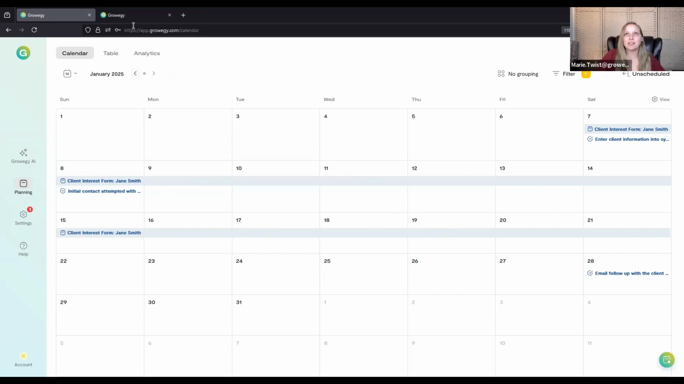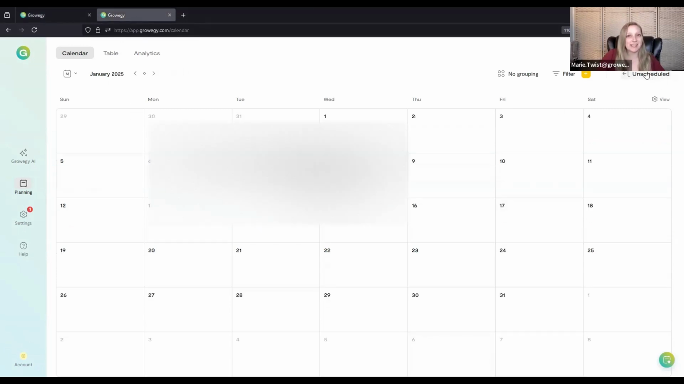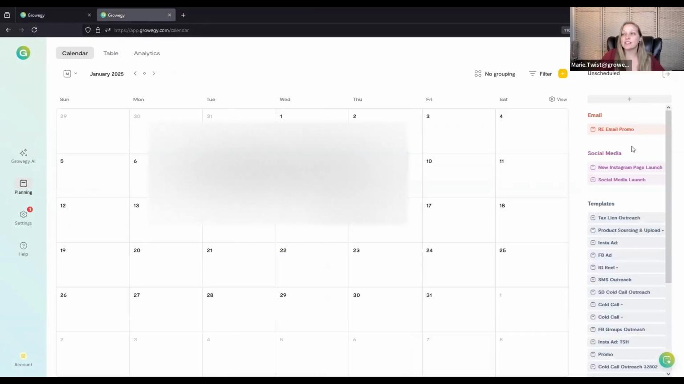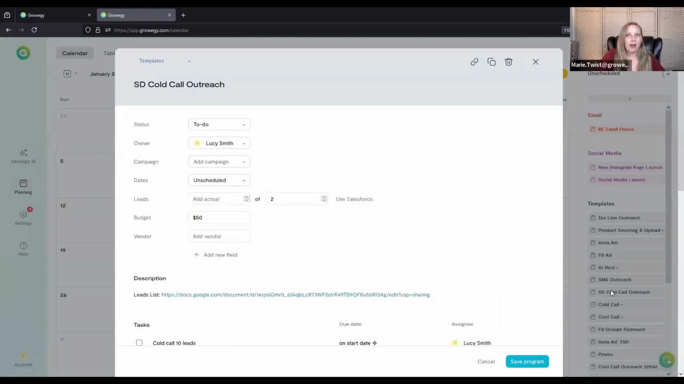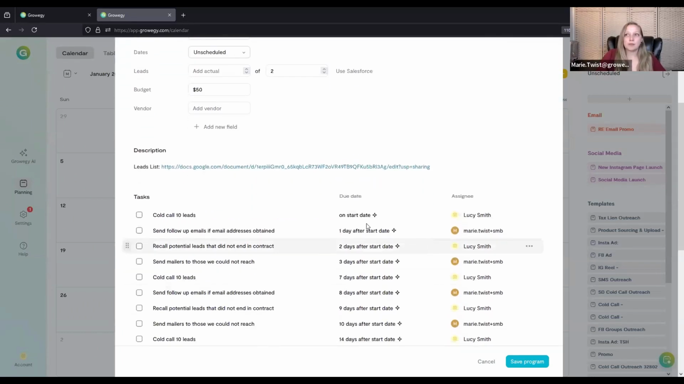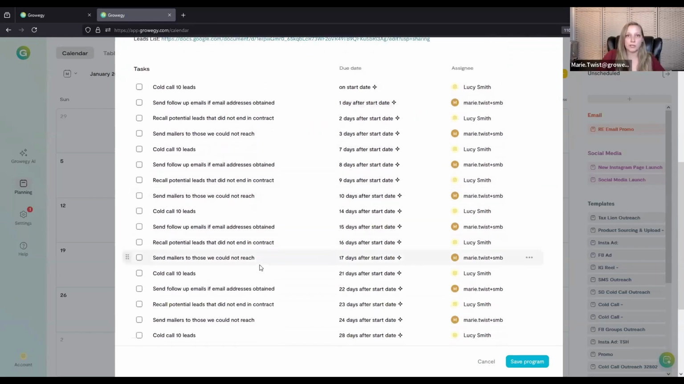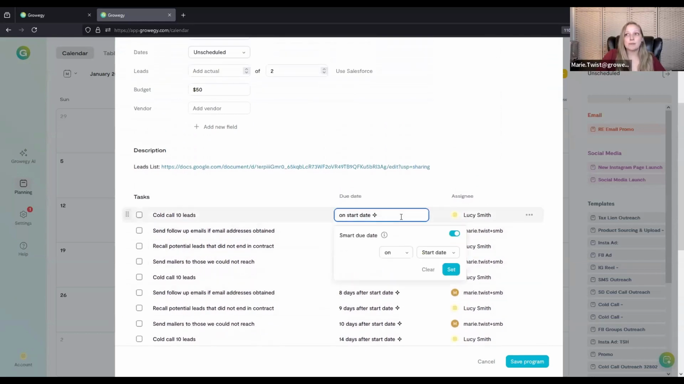To get started with your templates, you're just going to go over to the unscheduled section to the right of your calendar, and you're going to select the template you'd like to set the smart due dates up for. If you don't know how to set up templates or you don't have any yet, please watch our tutorial on templates. I'm going to go ahead and go forward with the cold call outreach template I have set up down here. For this one, what I'm going to do is set up the smart due dates first, just like this. So I have my task list already created here. So this is ready to go when I need to schedule it. And then I'm going to set up those smart due dates for each of these tasks.